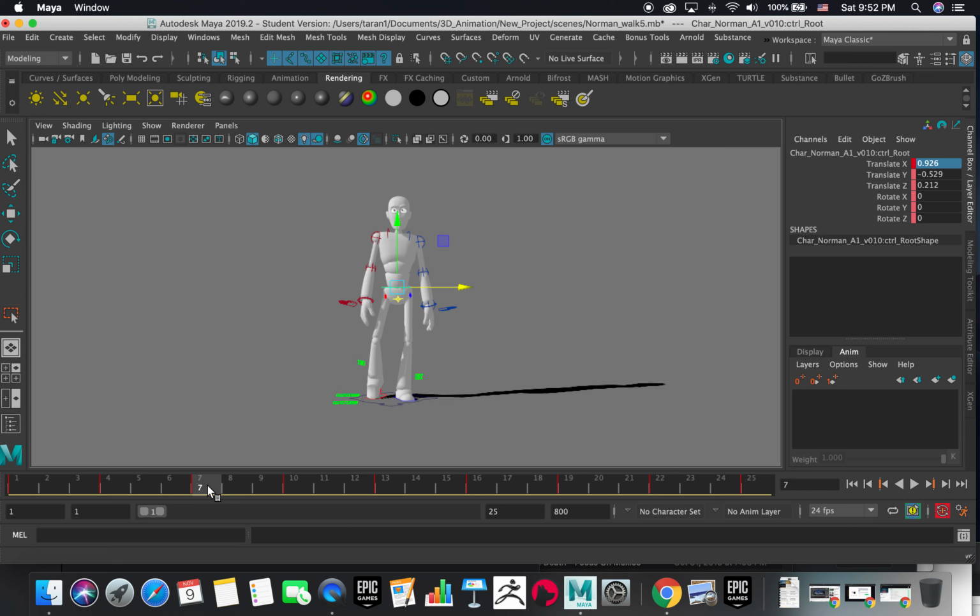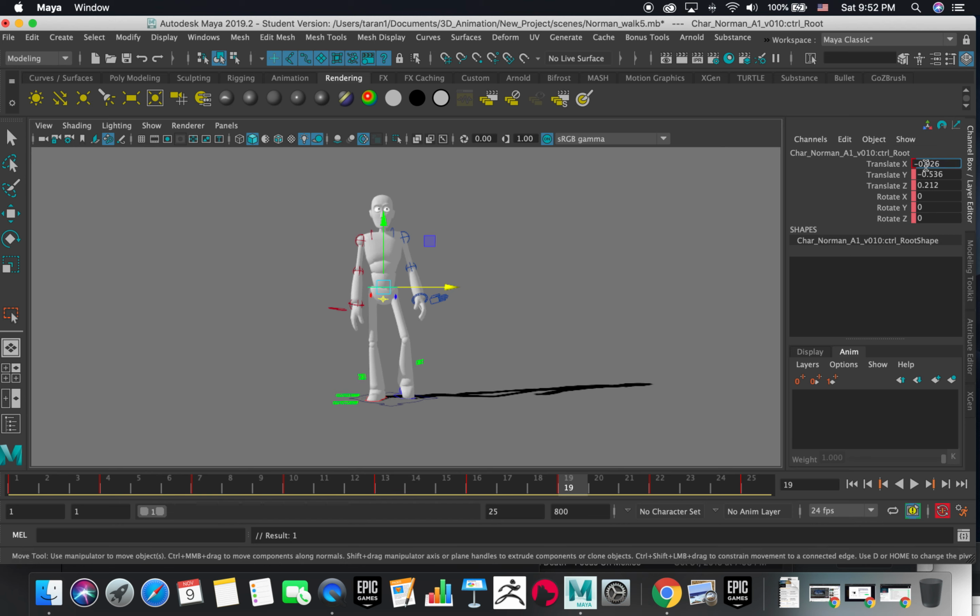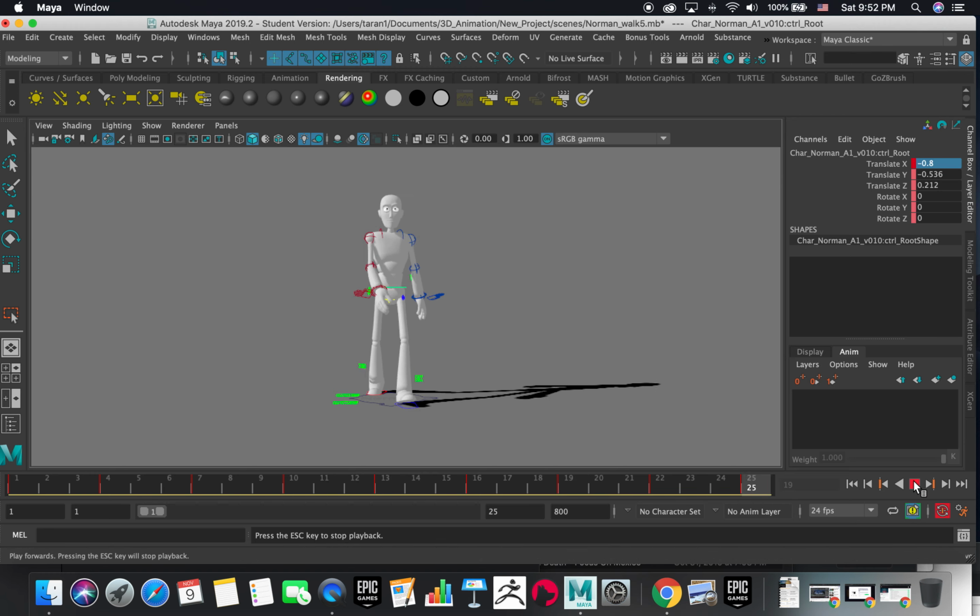If it is a little too much, then of course you can lower the value a little, maybe a little less. Okay, so that's what you must do.